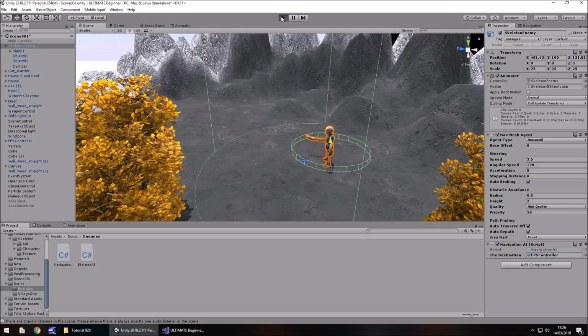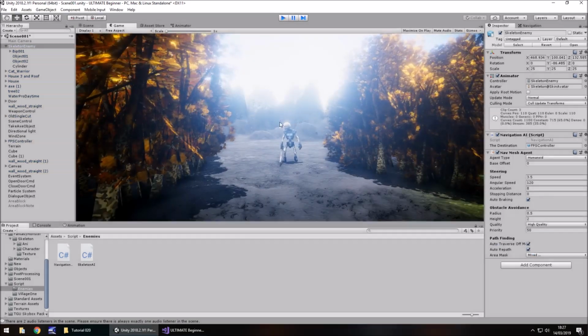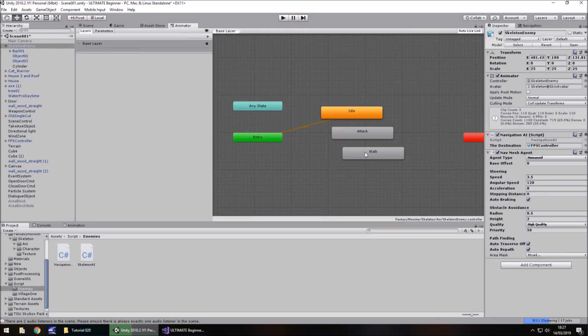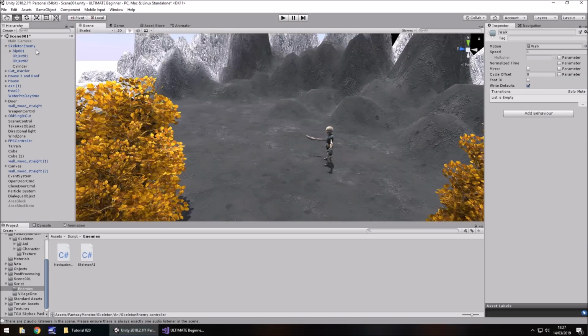So we're going to test this now. Let's press play, and our skeleton should come towards us. And he does. Okay, so his animation has... I swear I set that as default. There we go. Okay, so walk is default now.